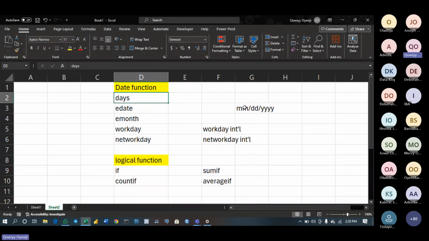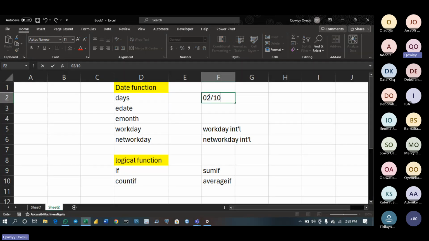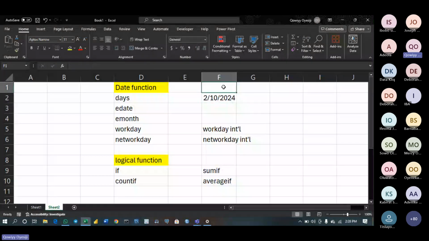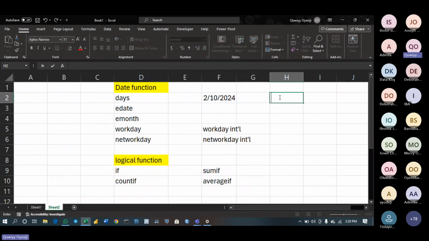Now, let me give you a real life scenario. Let's assume I want to enter into a contract job with Datakliq. Today's date is 02/10/2024. I met with one of Datakliq's facilitators, and they said, okay, Abdul, we want to employ you. The employment is going to start from today till the 31st of July 2024.